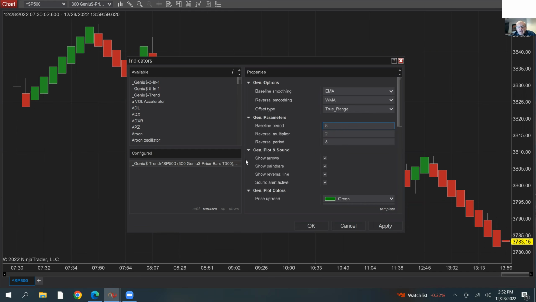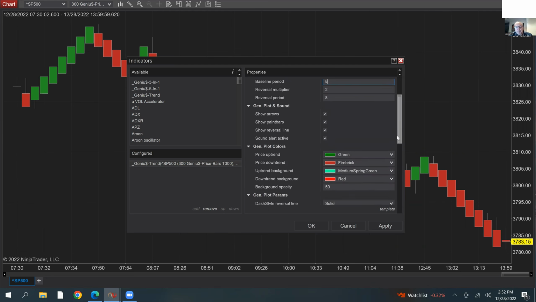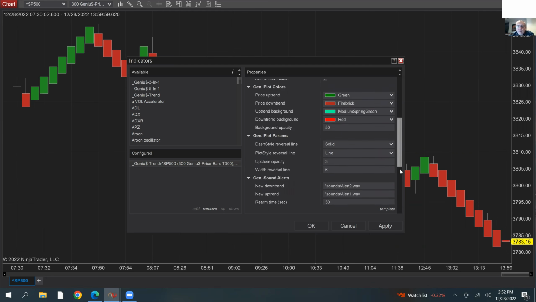Now, there are some elements here that you can show on the graph or don't have to. You can show these bars, these price bars if you want to, or you don't have to. You can also show the arrows that point to where the price is changing. I'm sorry, where the trend is changing. You can show the paint bars. You can also have a sound little bell go off, or you can disable it.